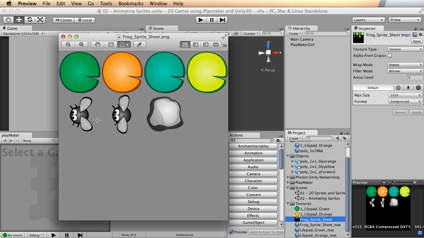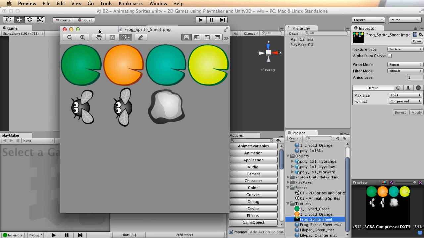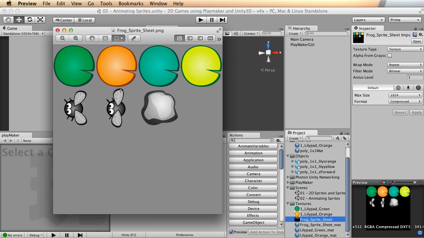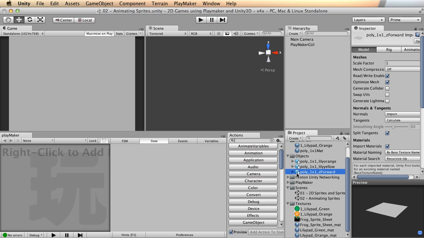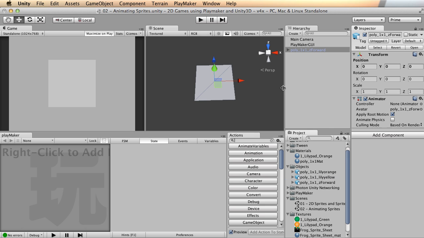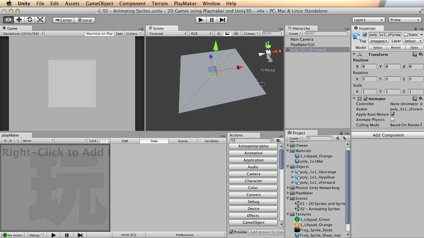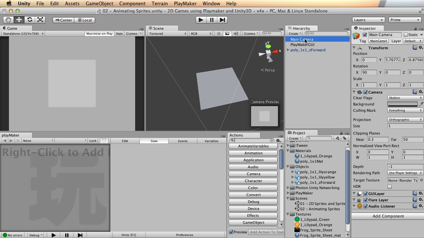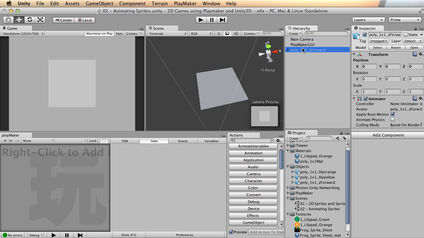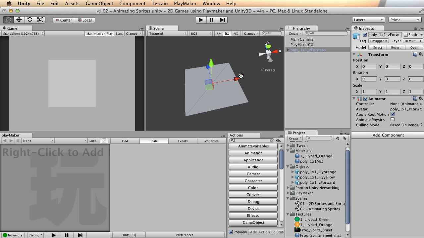So first I'm going to use Playmaker to flop his little animation back and forth, and then I am going to put him in motion, again using Playmaker. So let's take a peek. I will start with this poly 1x1 Z forward that I made in the last video, and I've got a copy of the previous scene, so the camera is still set up in the same way, pointing straight down, and everything should work same as it did before.